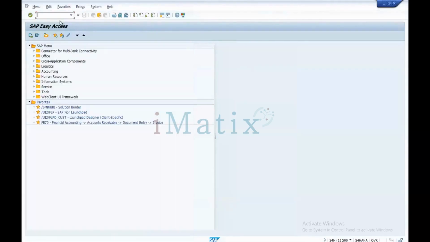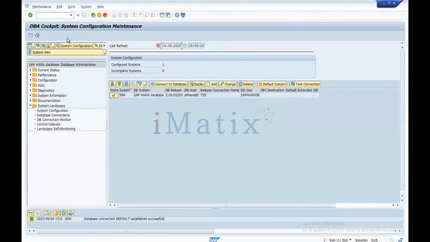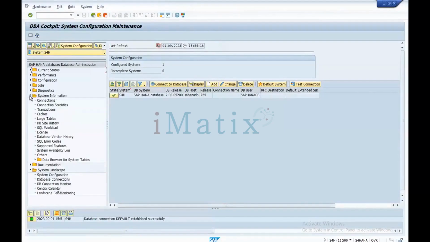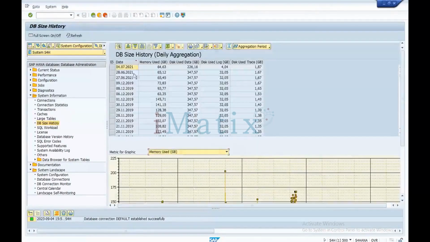Now I want to monitor the HANA database. I can use the T-code DBA Cockpit. In the DBA Cockpit, I want to see the space. System information. We can see the database size history, like largest table size. Here we can see the size on different dates, the disk used, memory used.